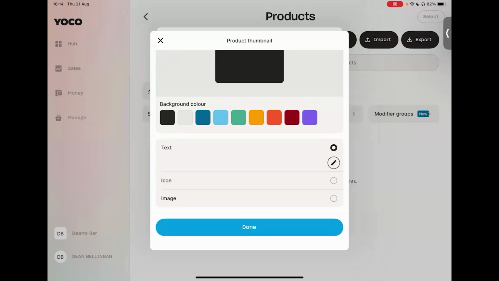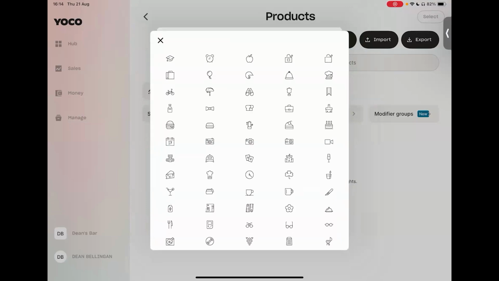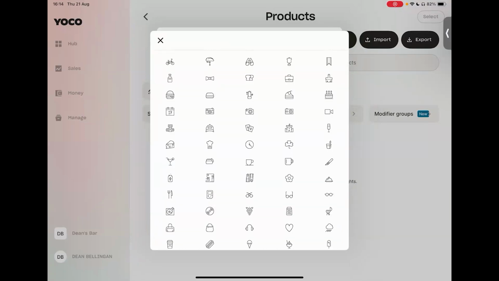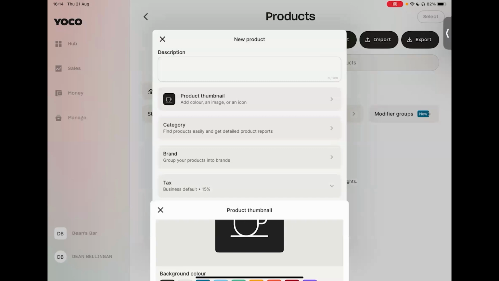In this case, I haven't done any fancy professional photography of my product, so I'm just going to use an icon. You can see there's a host of icons to choose from, and I'm going to choose the coffee icon. I'll click done.